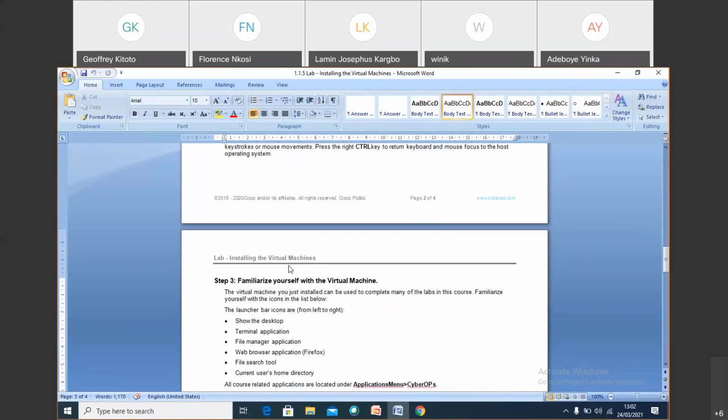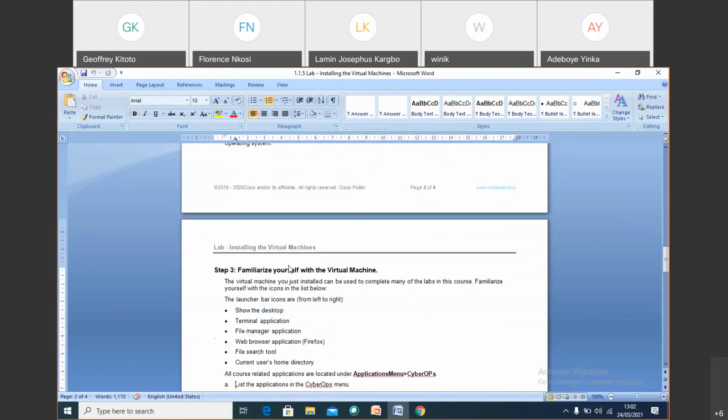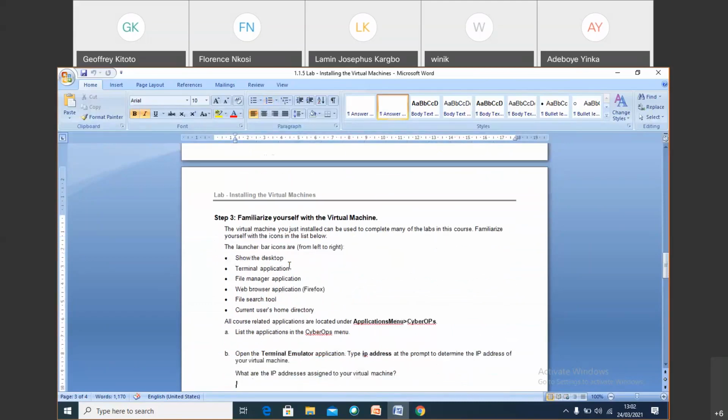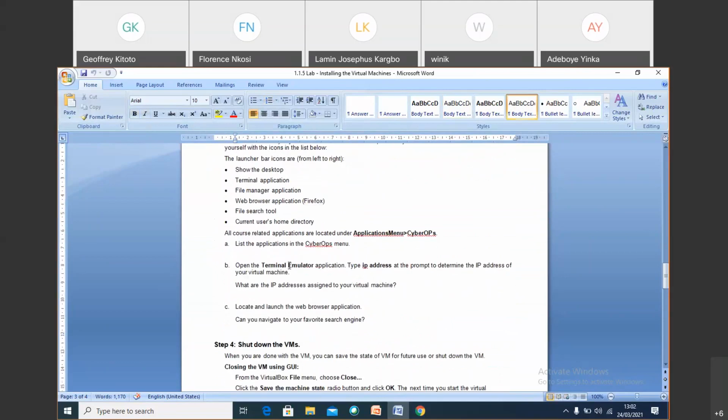Then after that, you need to be familiar with the various features that are there on the CyberOps, those various icons that are given there. It's very important because I wanted to know, for those who installed this one, what is the IP now?